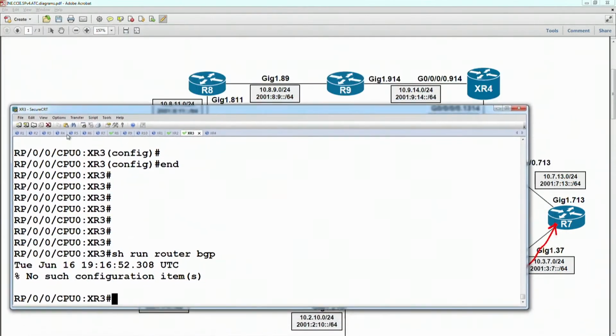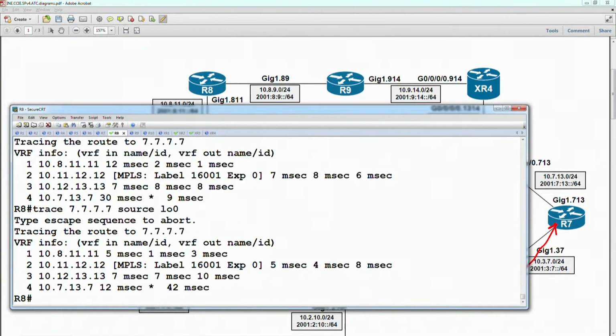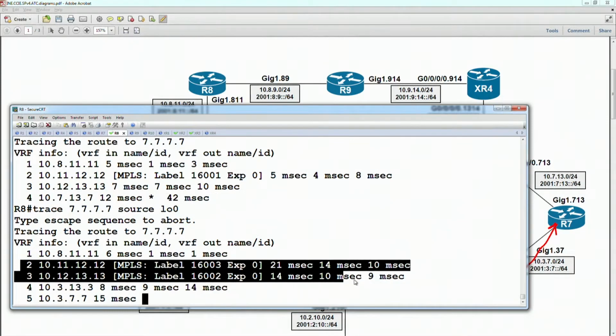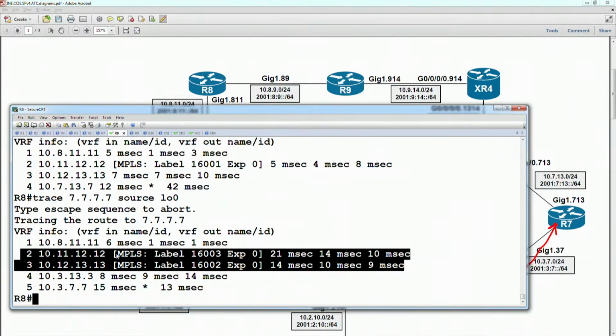From 8's point of view, when we test connectivity, we should still be following the same path. The main difference, though, is that we now have multiple labels that are being used in order to get to the destination.